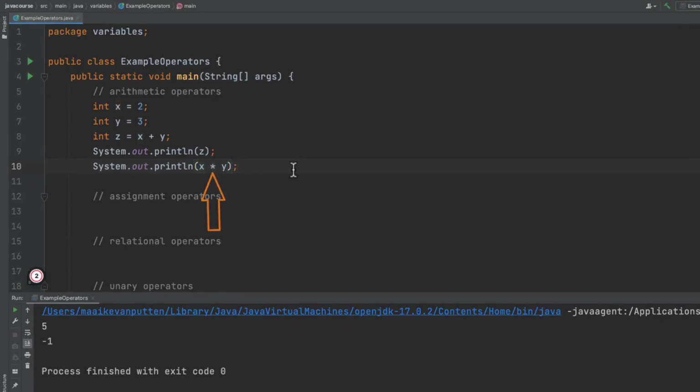I could also have said times. In this case, the value is going to be 6, because 2 times 3 equals 6.